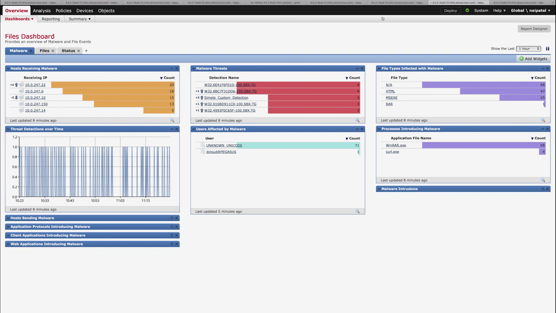Malware-based attacks can be seen on this dashboard. Here we get a view of specific file-based detections and trends over time. This allows us to better understand the most common file types being exploited and the most common detections.